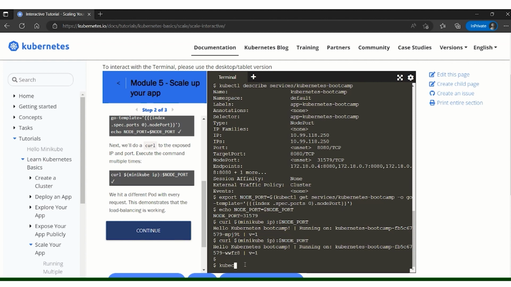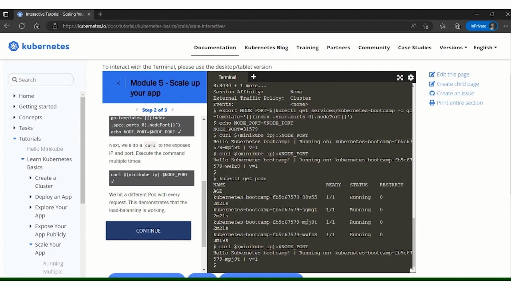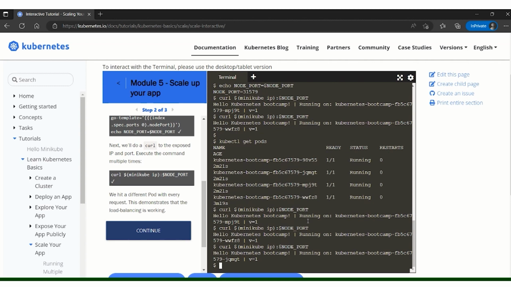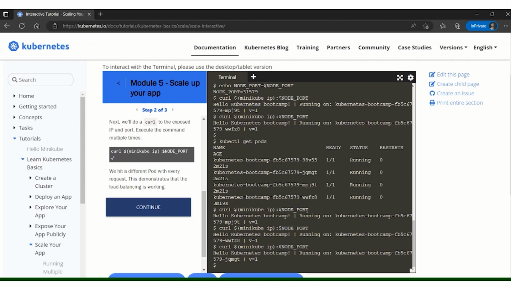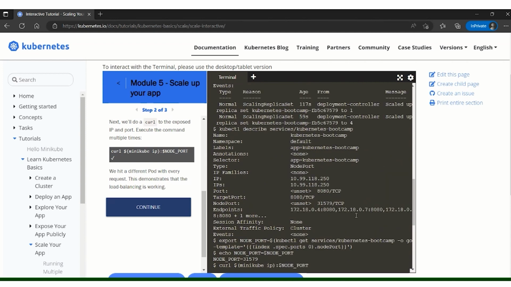kubectl get pods. So we have 4. The first time it went to one pod, the second time it went to another. Now the third time it can go somewhere else, or the same one again. So likewise it is going to different places. So this is how it is load balanced. And that is the reason when you hit only the external IP plus port, you are not bothered about the local IPs, right? So even if it changes, it won't matter.